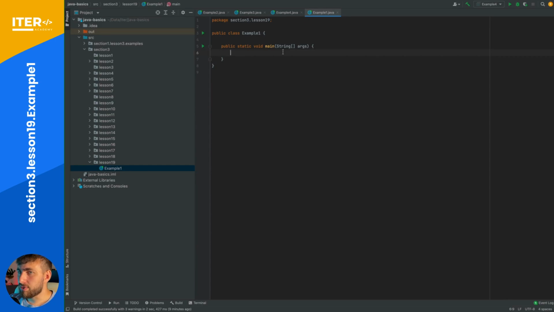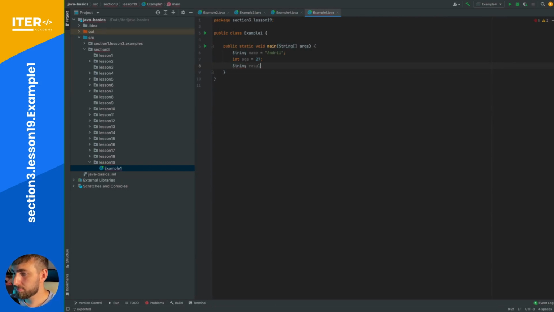So here is an example to demonstrate the usage of the string format method. Let's define string variable name with value Andre. I will put my own name here. Next, let's define int variable age. Let's put 27, for instance. And now let's define one more variable, result, and assign it the following value: string.format. And now this is a string that will contain the format.